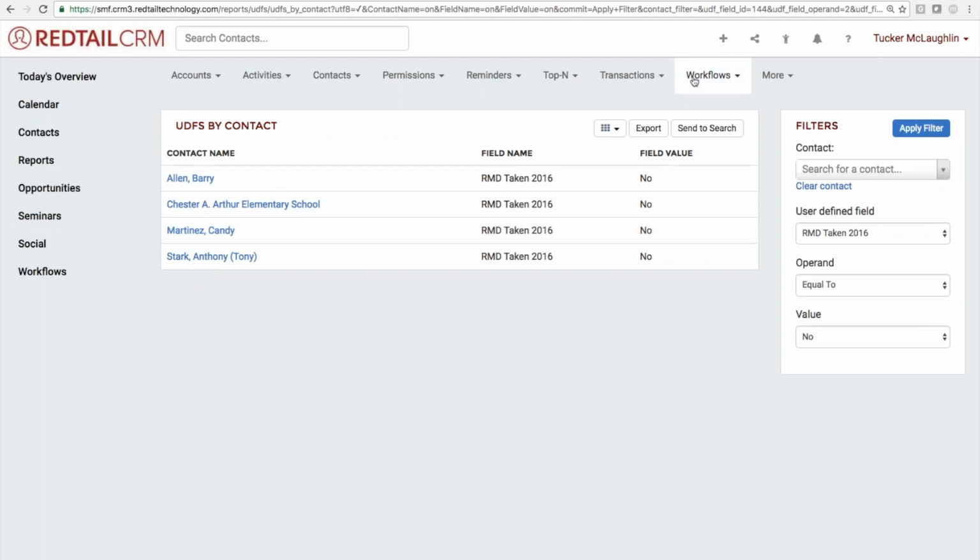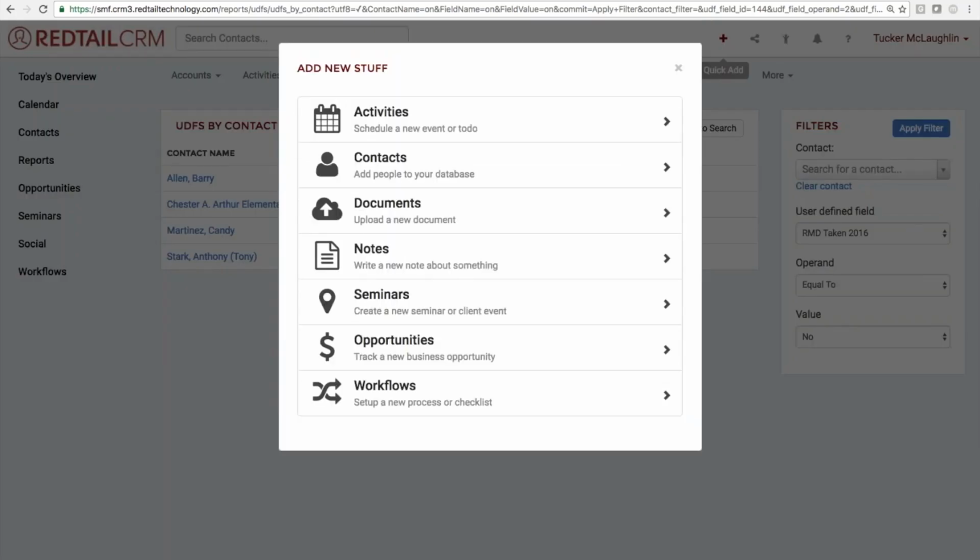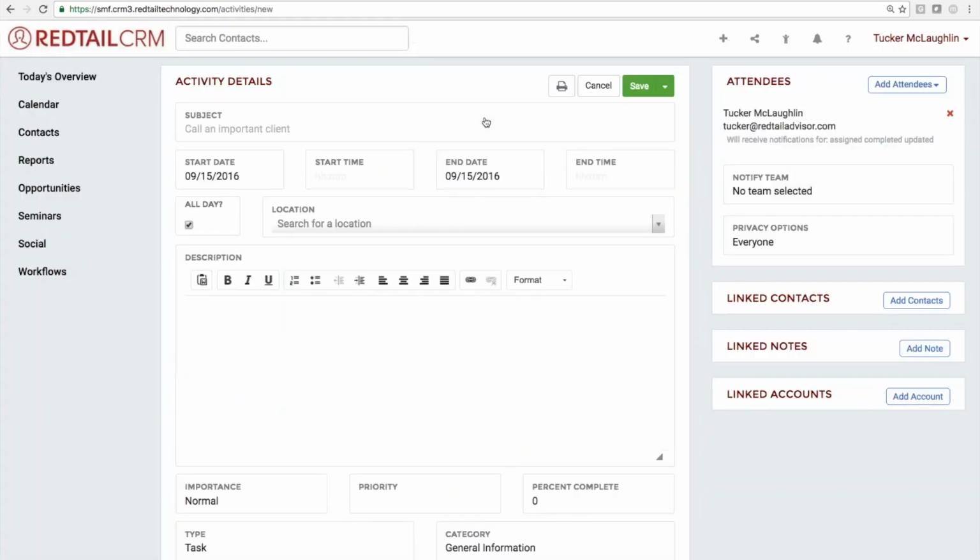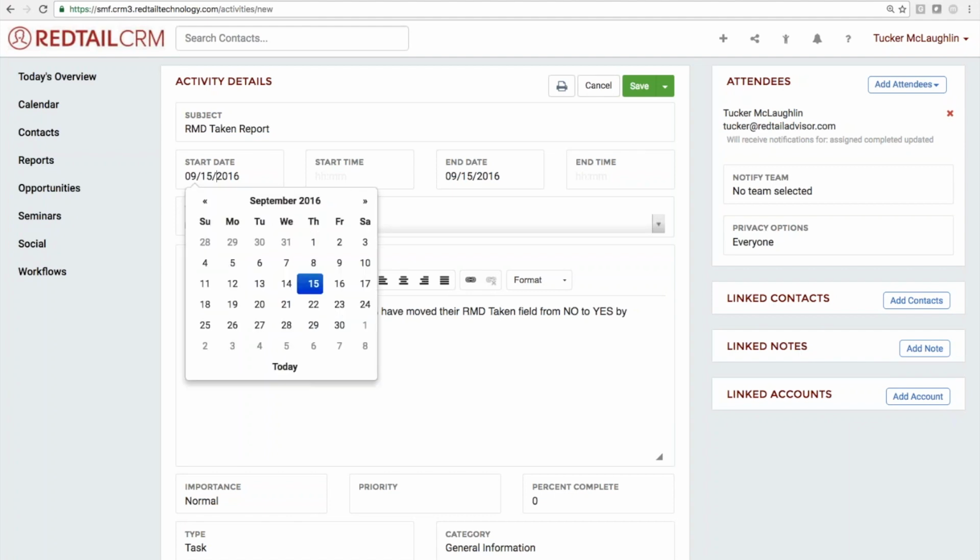So to do that, I'm going to go ahead and click on the quick add icon in the top right hand corner, and I'm going to go ahead and add in an activity to go ahead and schedule that to-do item that I need to keep doing every year. And for the subject, let's go ahead and name this RMD taken report. And we can go ahead and add in a description as well. All right, so I went ahead and typed in a brief description there.